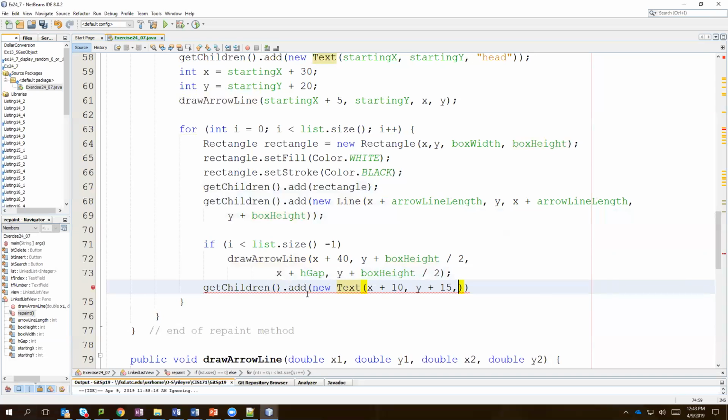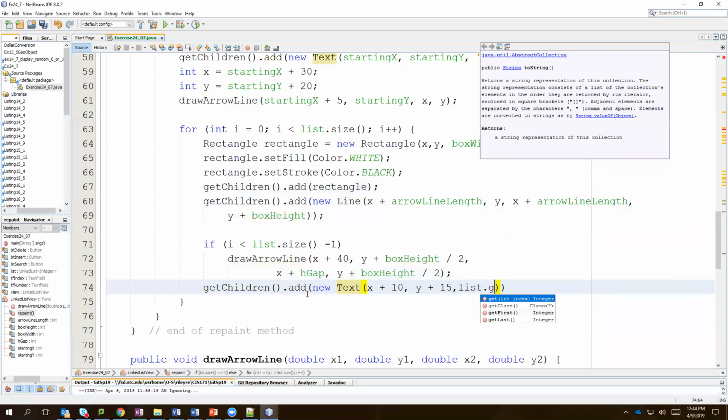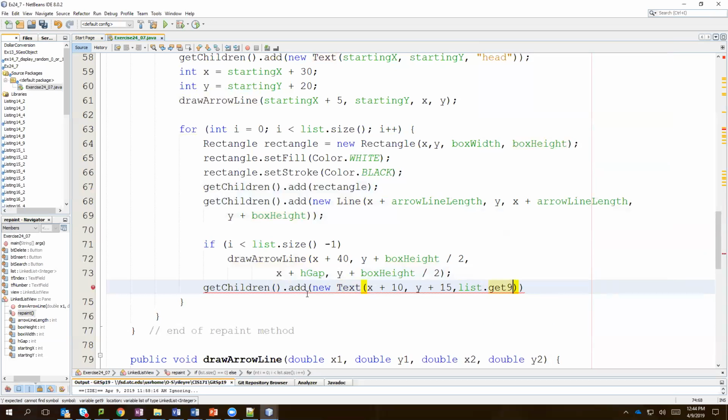We're going to use our X and Y values to set its starting location, but we want it to be a little bit away from those other things that we already have displayed. Now, what are we going to display in that? Well, we're going to display the number that's in our list at this position of I, plus nothing.